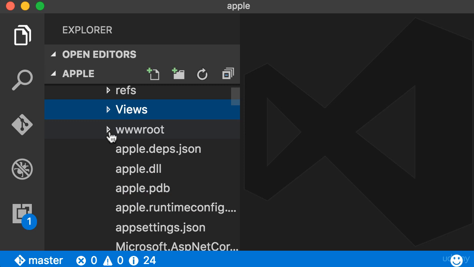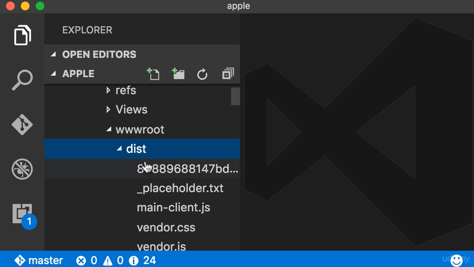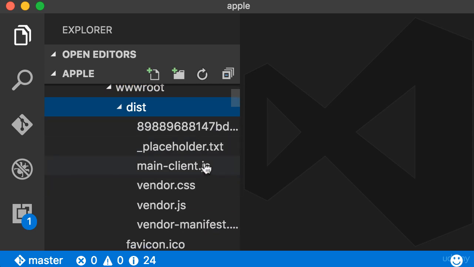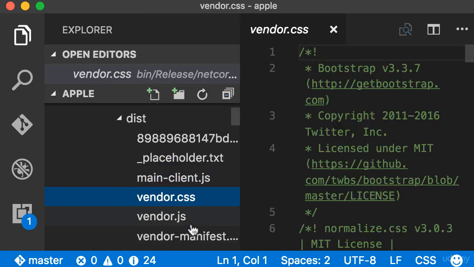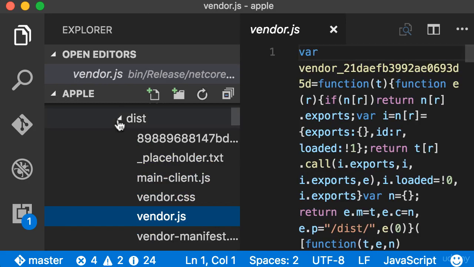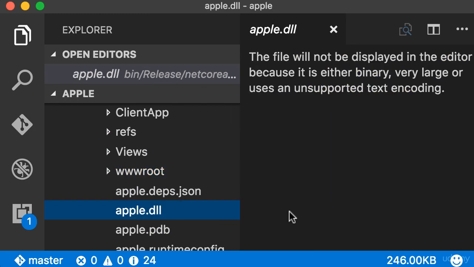We have root, which includes our compiled Angular app for the browser. So let's take a look. We have main client. And note that all the code here is minified. So when you publish this application with .NET, it always minifies our bundles. We also have vendor.css and vendor.js. And outside this root folder, in the root, we have our main assembly, which is the compilation of our C# code, as well as other assemblies we have used in this project.